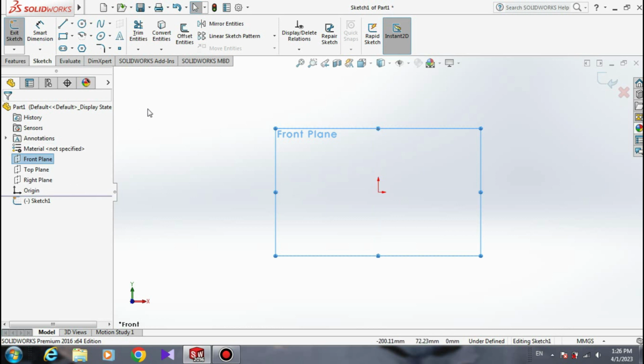We will only create a sketch on the front plane, but for creating more complicated 3D models, we will use other planes, or we will create other planes. So we only work with the front plane today, and we are just gonna create a simple sketch.